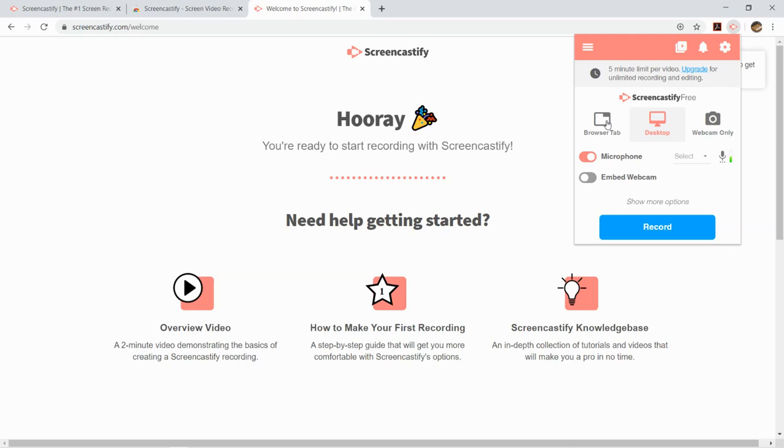I have had problems in the past where I was recording a program and a window popped up. And if you're using the browser tab, the pop-ups don't show up. So I don't really recommend doing this one. But the benefit is that it's only going to record the one thing and nothing else that's going on your screen will be recorded.